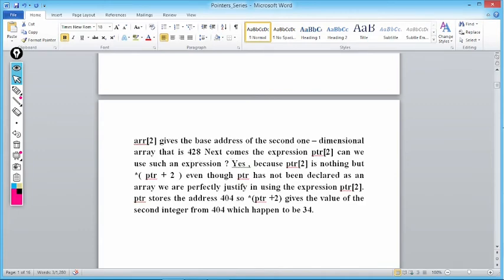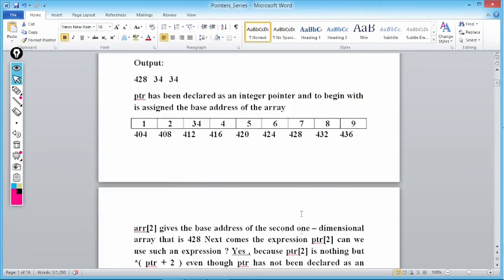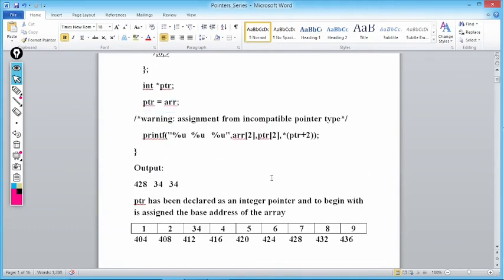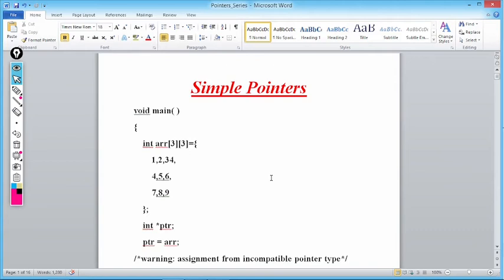Next comes the expression PTR[2]. Can we use such an expression? Answer is yes, because PTR[2] is nothing but value at PTR plus 2. Even though PTR has not been declared as an array, we are perfectly justified in using the expression PTR[2]. PTR stored the address 404, so value at PTR plus 2 gives the value of the second integer from 404, that is 412, which happens to be 34. Getting my point? Go through this. If any doubt you can ask me, otherwise we will stop here.